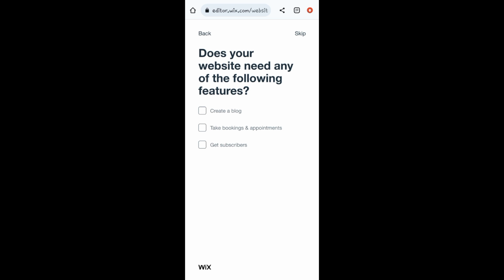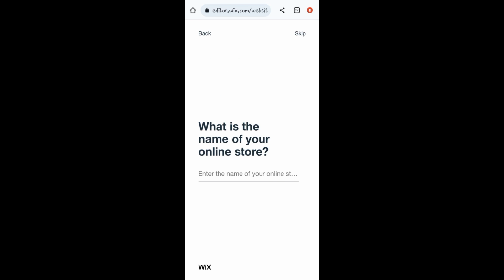Does your website need any of the following features? You can create a blog, take bookings and appointments, and get subscribers. You can also choose to skip. But for now, we can click on Get Subscribers.